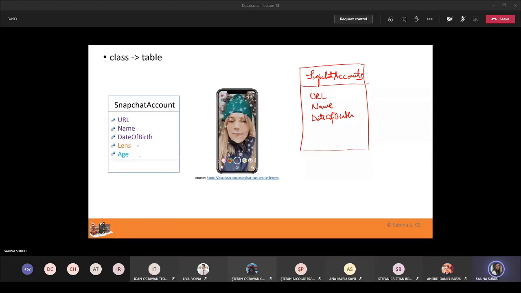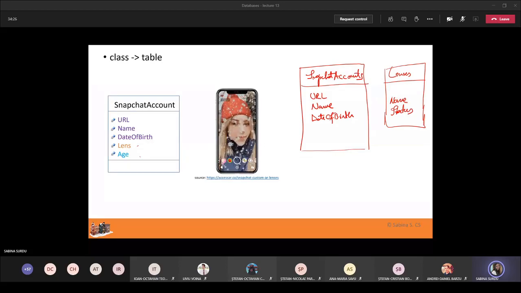Now let's go back to the composite attribute lens. This one becomes a table, a separate table. So I'm gonna have a lenses table here with, I say I take the name and the status, and then I'm going to have some key here, and I'm going to refer to this one using a foreign key here. But before I do that, I'd like to talk a bit about this concept of surrogate key.